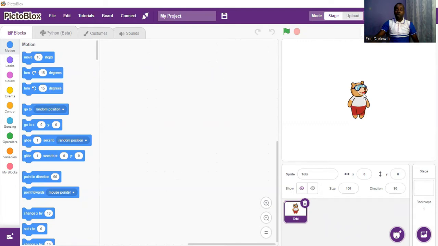And we are back with a new activity, making a self-driving car using Quarky. Right, so let's get on with it. Now, as you can see, I've already launched my PictoBlox and we are going to go straight into the code.